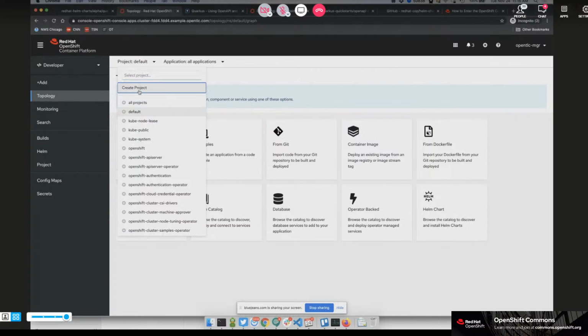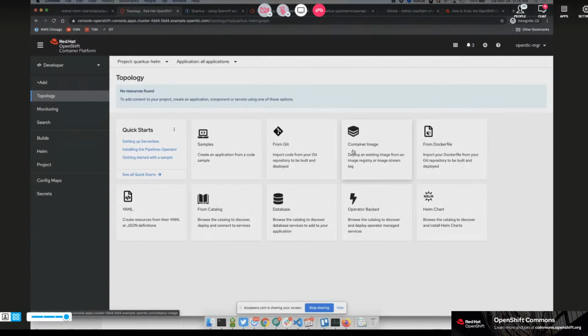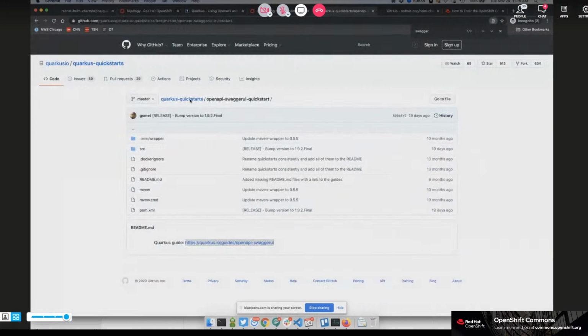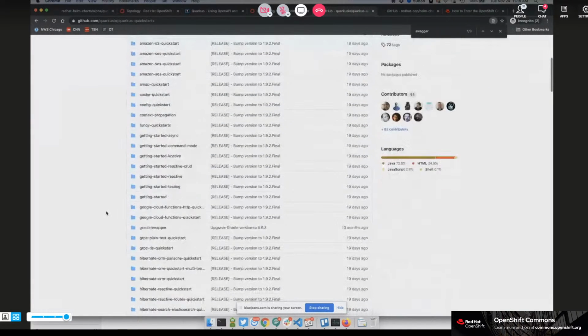First step we're going to do is go ahead and create a brand new project. Just go ahead and call it Quarkus Helm. Just simple stuff. And there we go. Our goal today is to deploy a simple Helm chart that will leverage one of the Quarkus Quick Start applications. Inside the Quarkus GitHub repository, you'll see a slew of Quick Start applications.